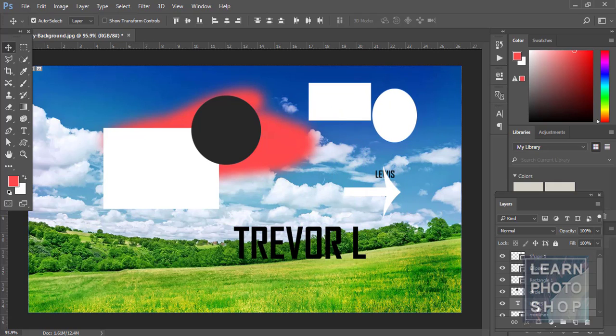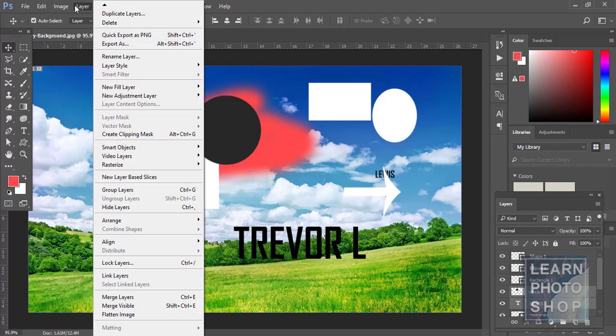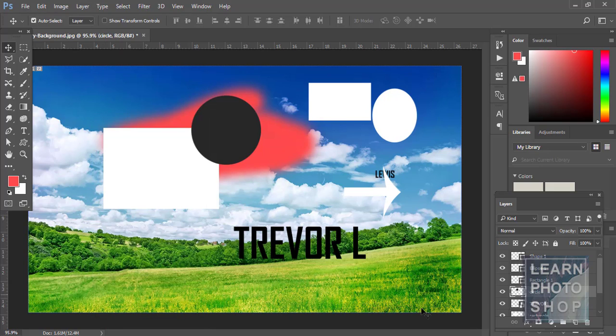Now say for example I want to use Layer, Merge Layers, we'll merge these two layers into one. These two are merged into one. So you see Lewis and circle.